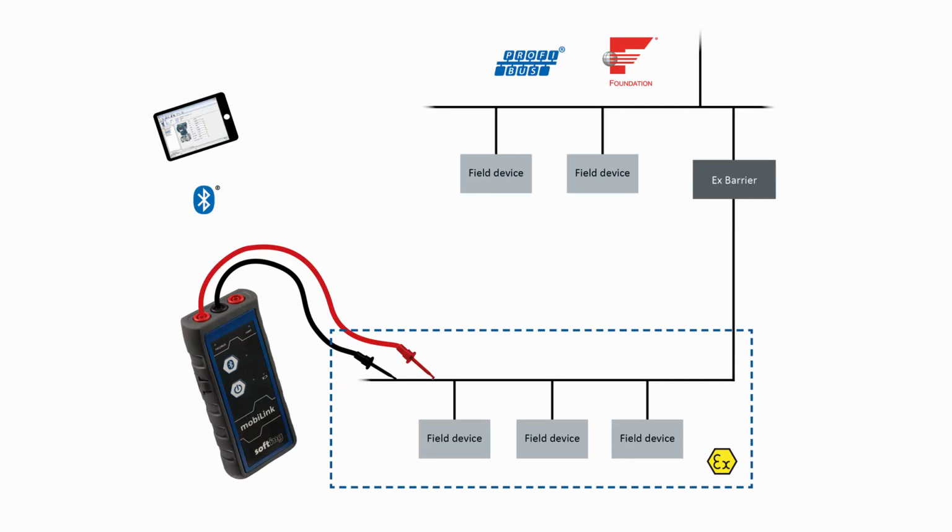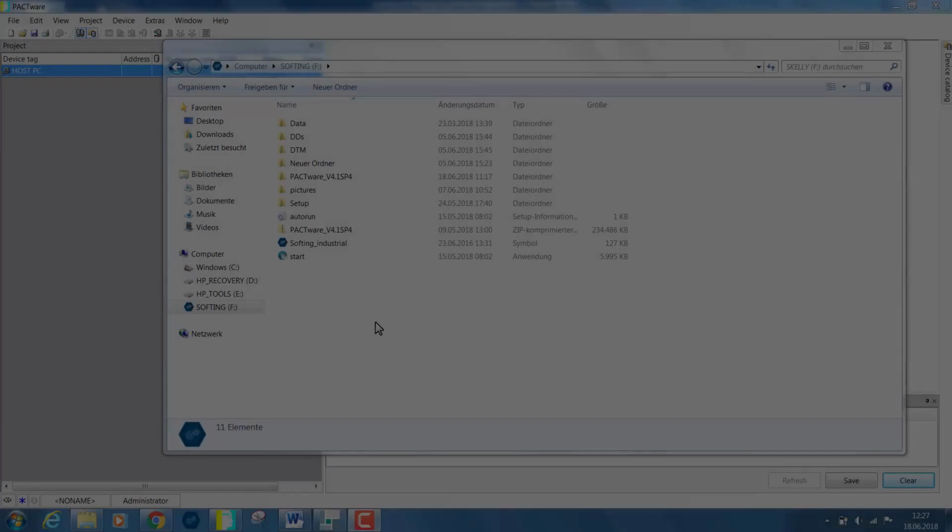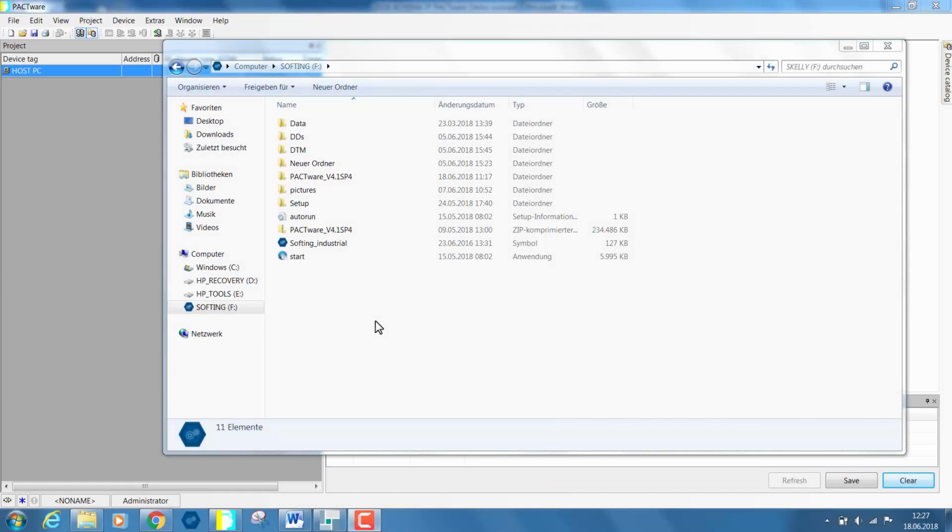parameterization. As a first step, you need to install an engineering tool like Packware. This is a free-of-charge, device-independent software program that communicates with all approved DTMs. Install the mobiLink DTM. In this case, we do so from the provided application software. Alternatively, you can download the DTM software from our Softing website.